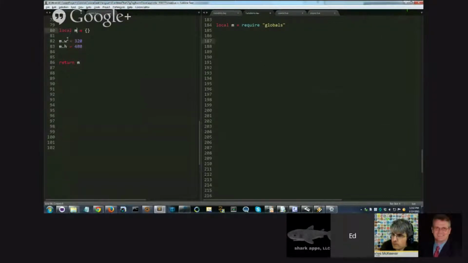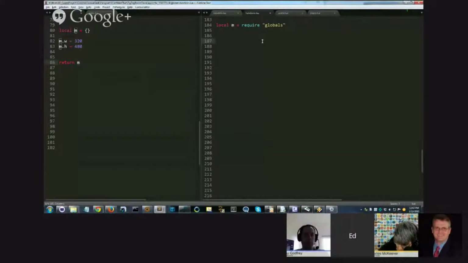It would create a table. It would assign these two values. It would return the table. Every other time in every other file after that, if this same bit of code was executed and we required it again, it would simply return m, because modules are initialized once, the first time they're loaded, and kept in memory forever unless you unload them. Okay, so now what we have is m in our local space.